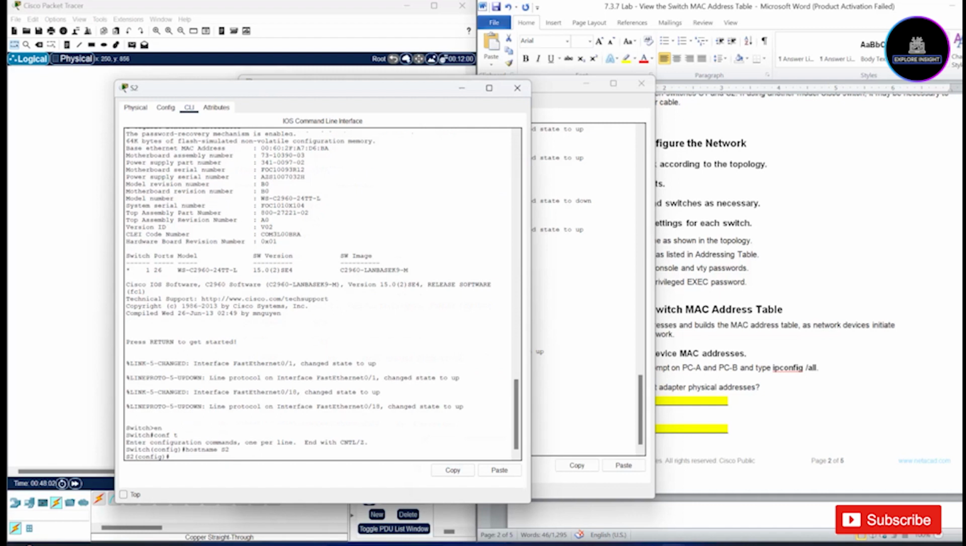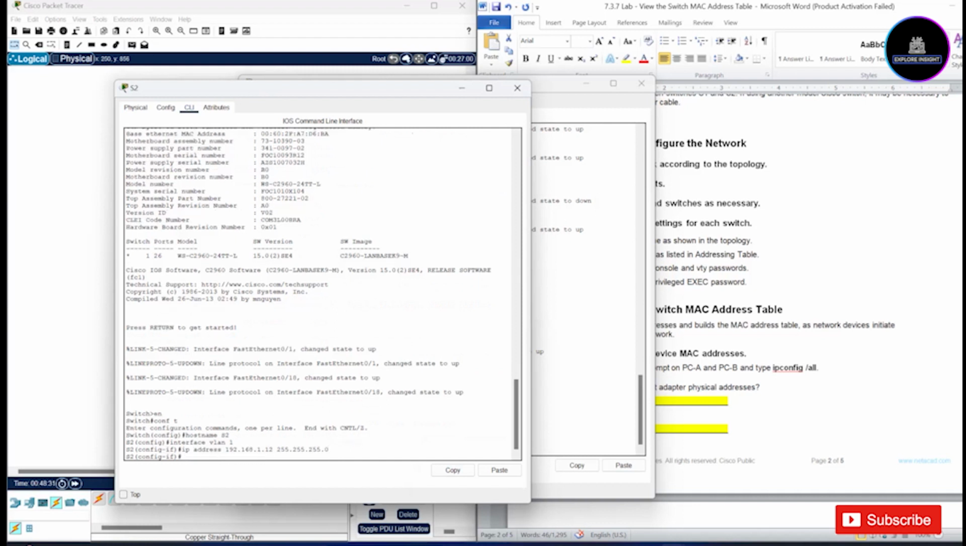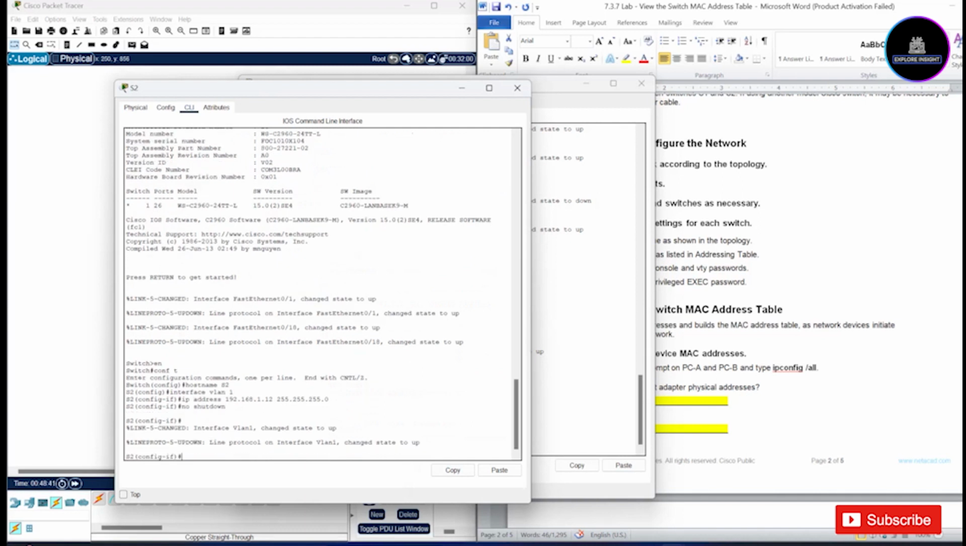The next thing we need to do is to go and fix our IP address. We'll do that in the interface configuration mode by typing interface VLAN 1 and then say IP address 192.168.1.12 255.255.255.0, and then you say no shutdown. So having done that, let's exit.